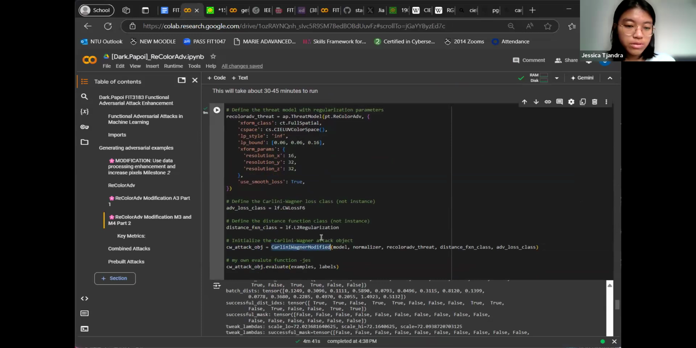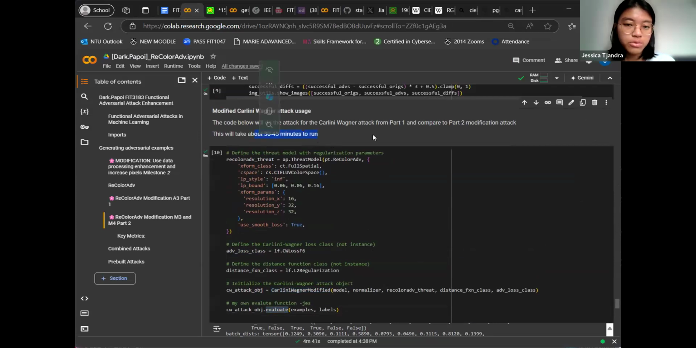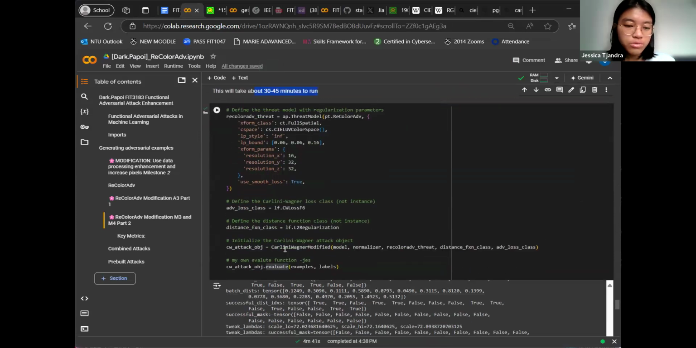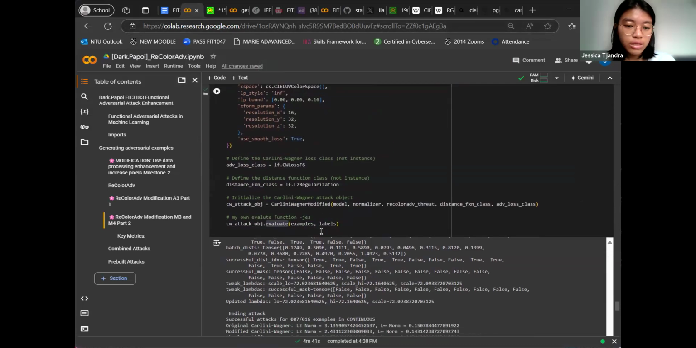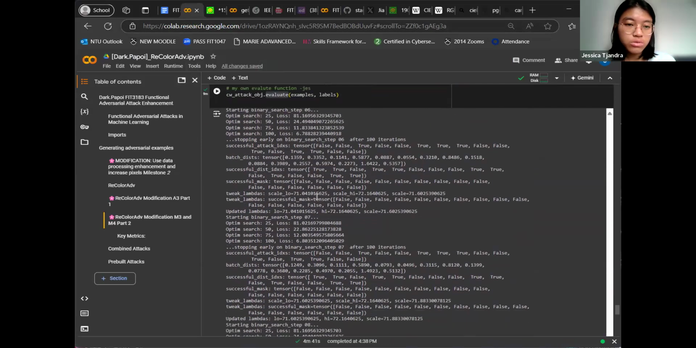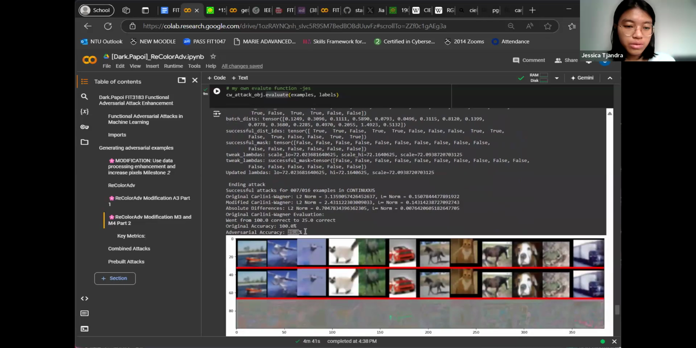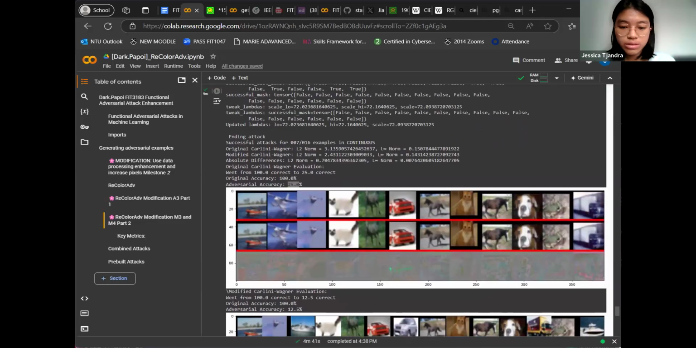Okay, so now that I have the CW modified and the evaluate function, I just need to run this. This will take about 30 to 45 minutes to run because I need to run 2 CWs. That's why I already ran it beforehand. This is the result. So I will just explain how the result is.